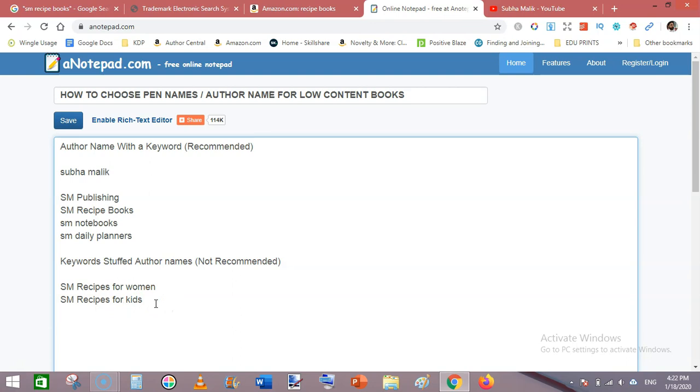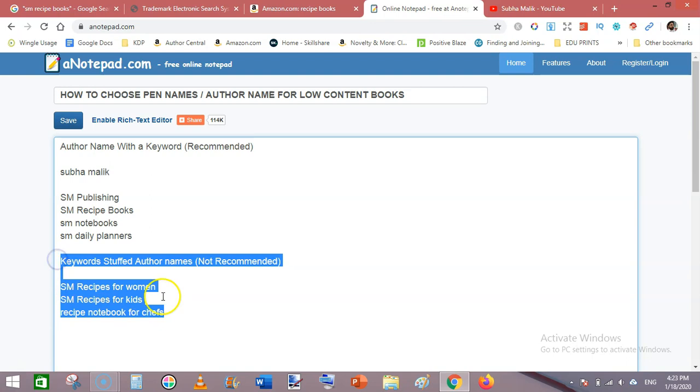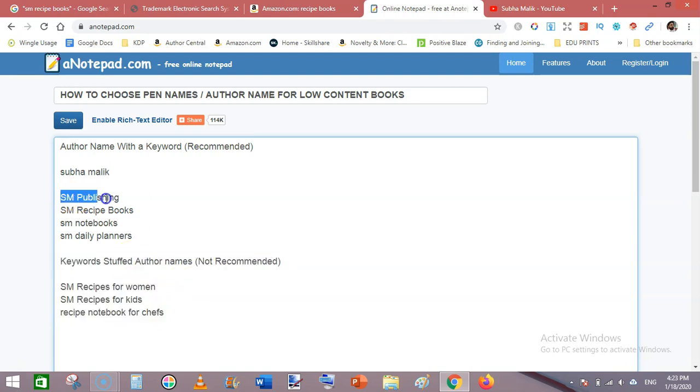The other example could be recipe notebook for women, or girls, or chefs. These types of author names are not recommended. So stick with short phrases and short names so that your account will remain safe and you continue publishing books in the long run.